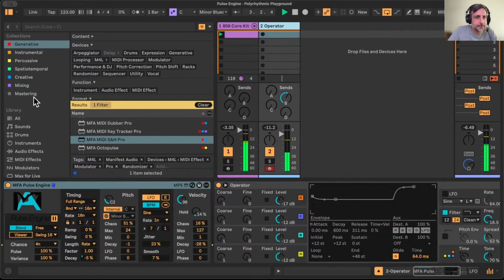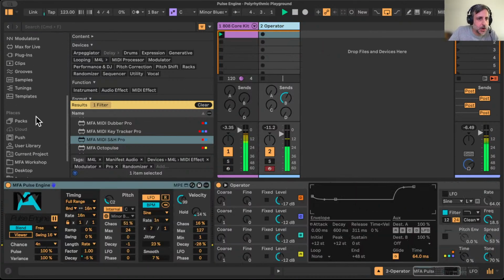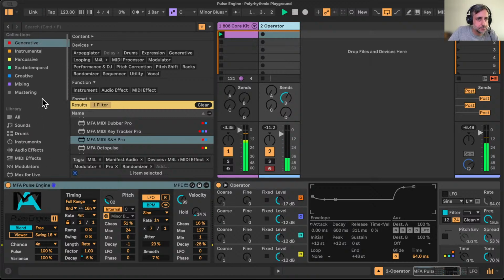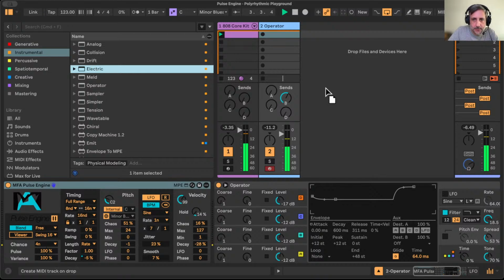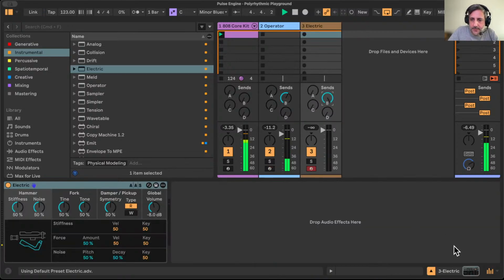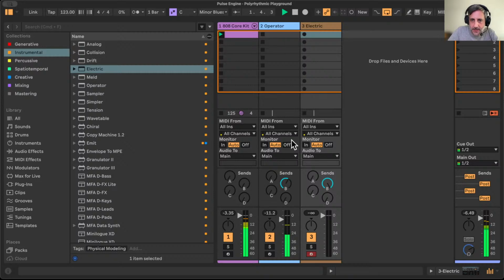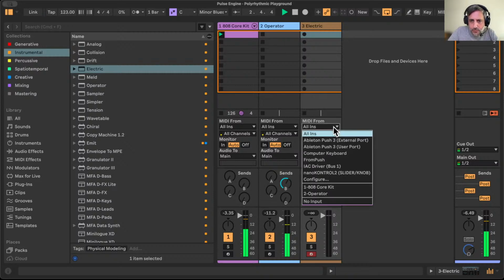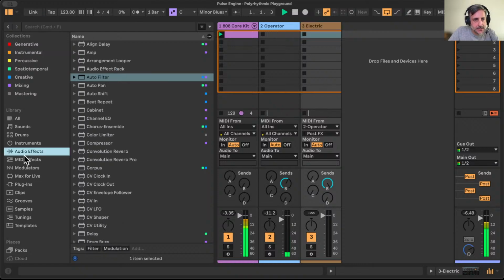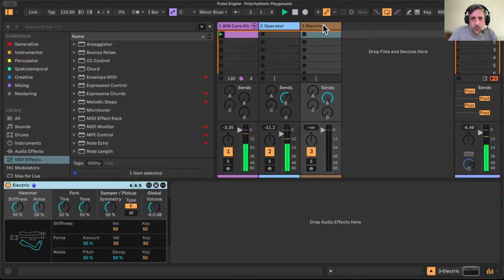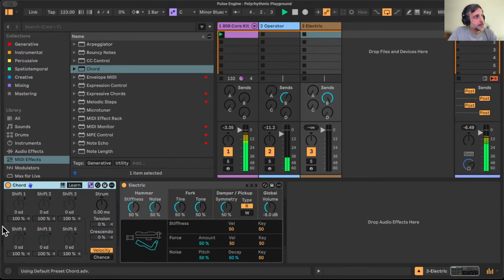So what's going to happen is, I want to get this on some keys here. We'll give it a nice bit of reverb. And I want this track to receive MIDI from the operator. And let's go ahead and get ourselves a nice chord on there before the electric. And yeah, you're going to start talking to each other.